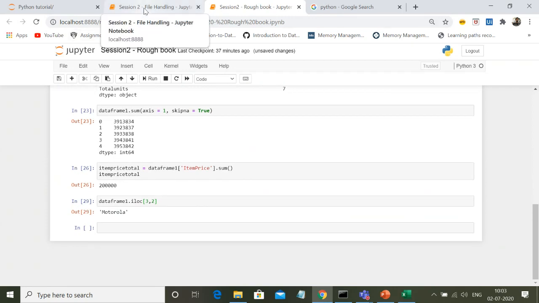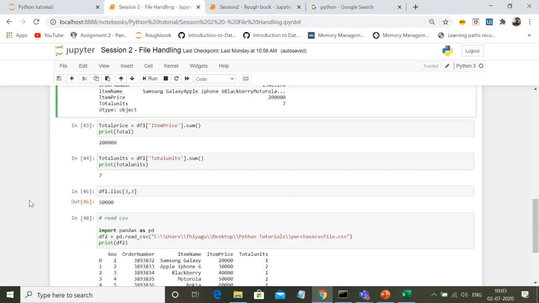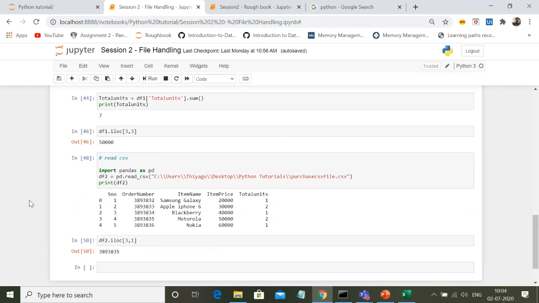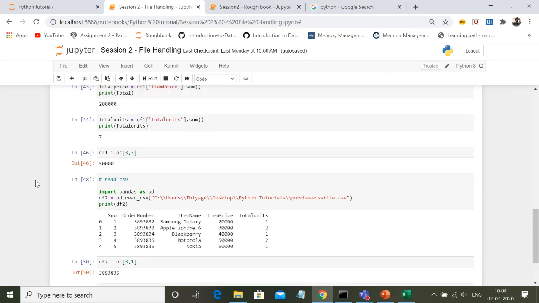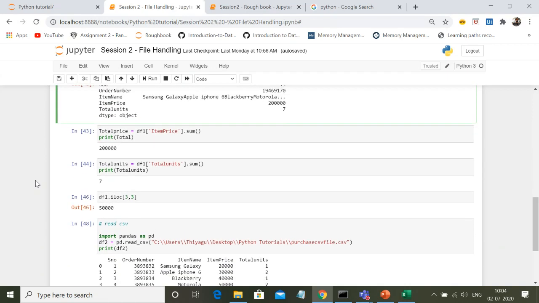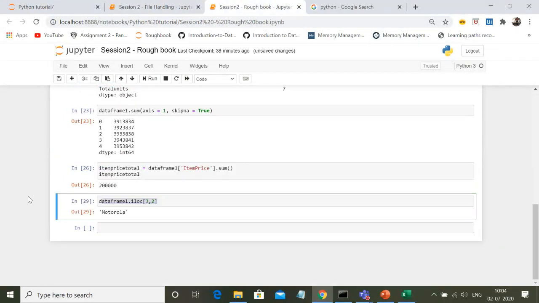So this is how we work with Excel, the iloc operator and indexing operator. So that's one. Anything else? Any questions until now? Any questions? Okay, I will take that as a yes, and I guess you have no doubts.